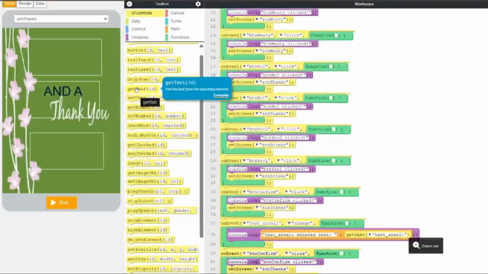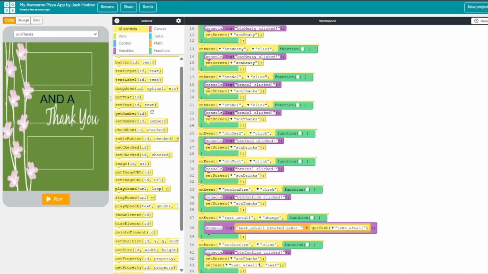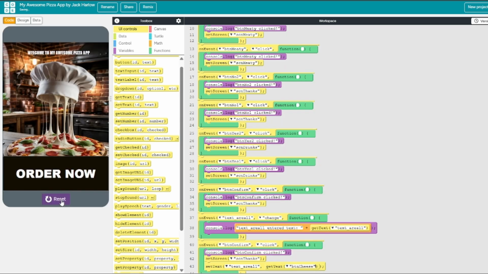So get text slots, yes, slots into that button. Get the text from button cheesy, right? BTN cheese, there we go. So what does the text say on button cheese? It says cheese. Let's run it.